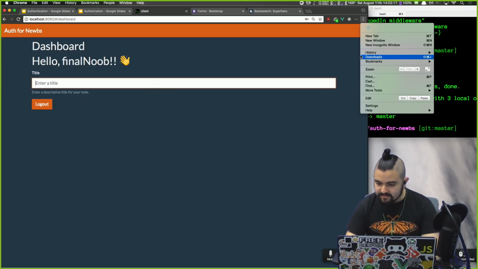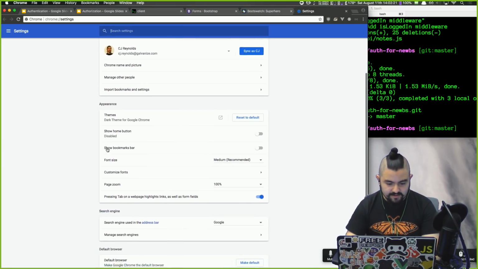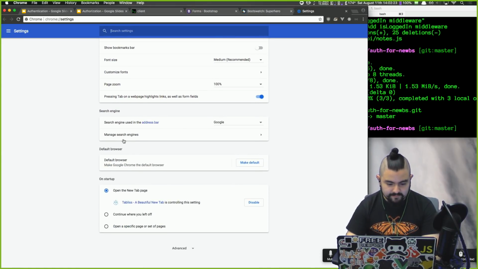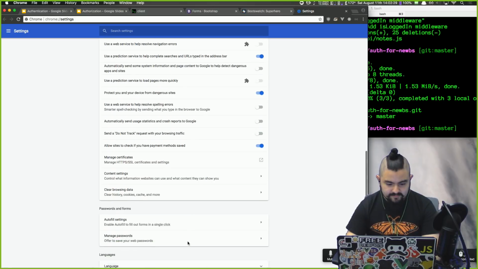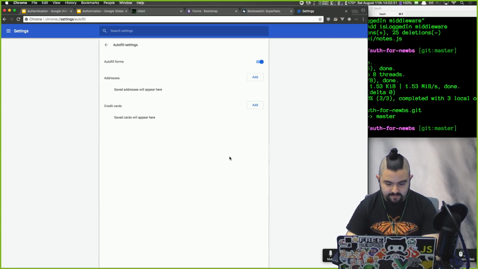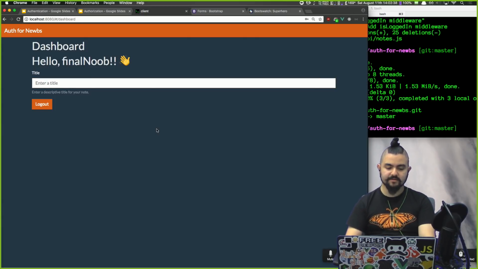Actually, I want to see if I can turn off really quick. I keep getting all these suggestions for form inputs. Advanced. Passwords and forms. Autofill settings. Do not autofill forms. There we go. Okay, so we got the title.